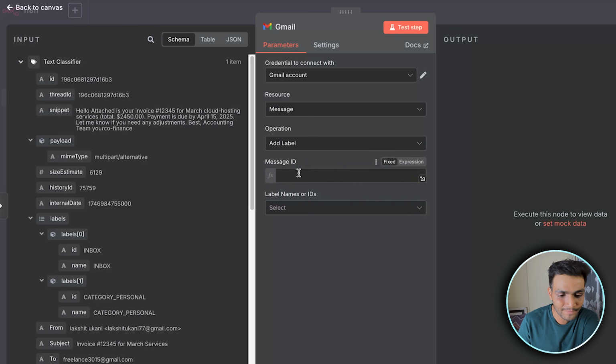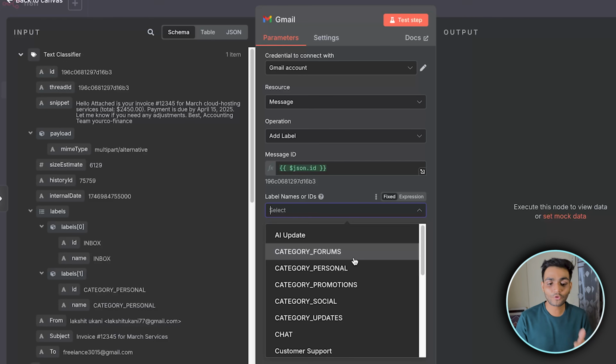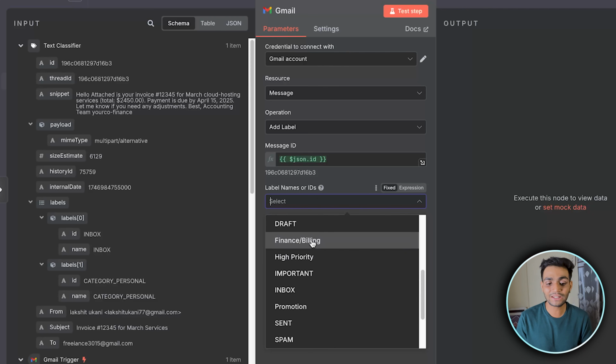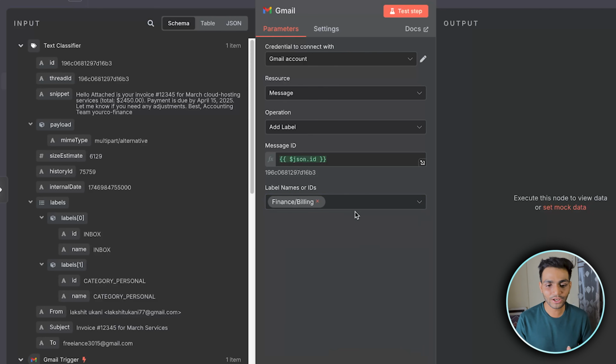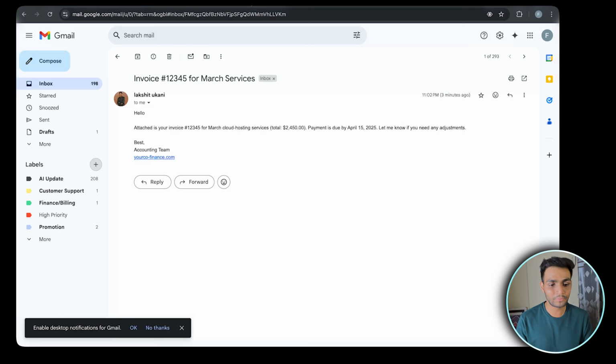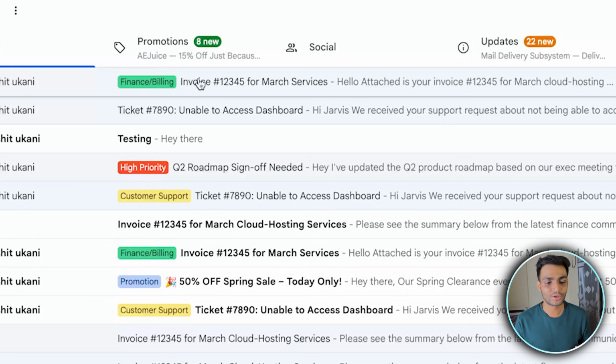We need to add this ID, and inside label we need to select the label which you might have created. For the label to be shown over here, first you need to create it in the Gmail, but I have already done that. So I'll do it over here and add the finance/billing label. Now if I do the test step, you can see we have got a success. If I go to the mail and refresh, I can see the label has been added properly. So this is done properly.